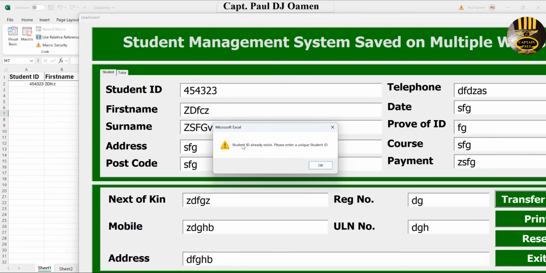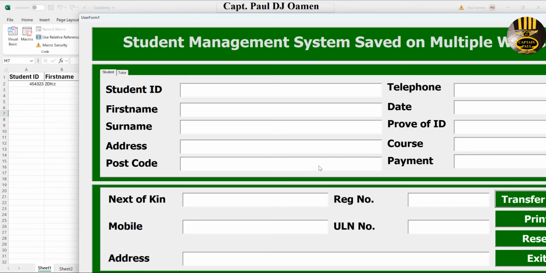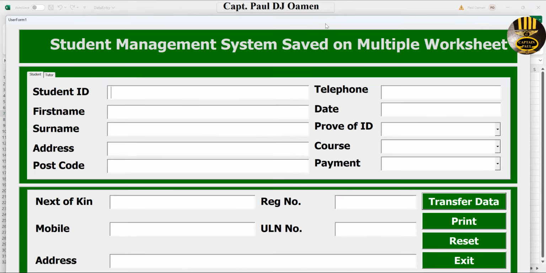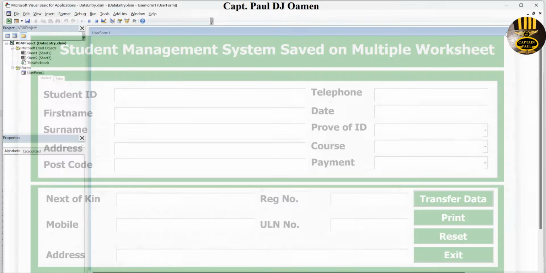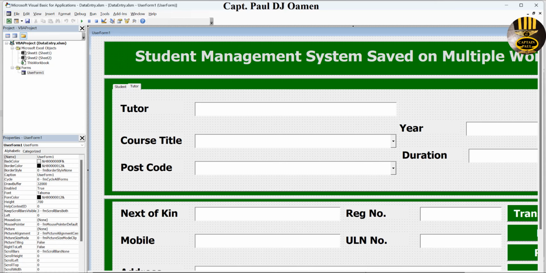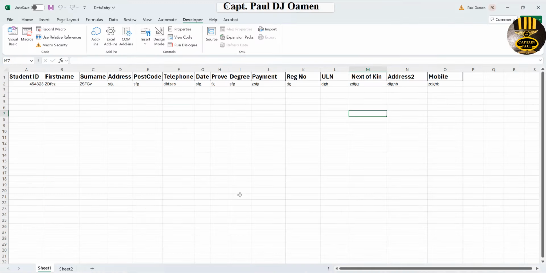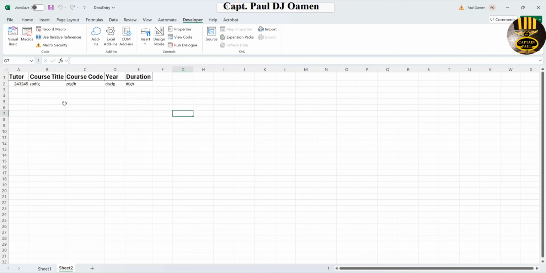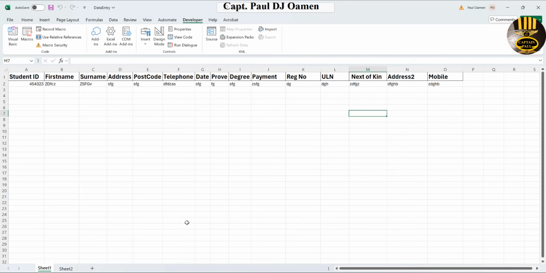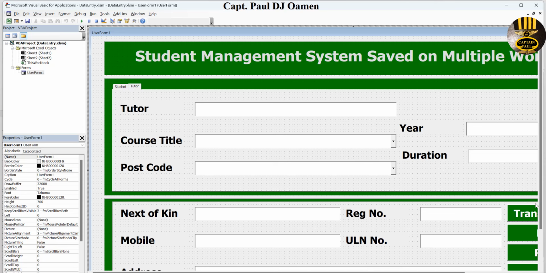There we go, look at that. StudentID already exists. Please enter a unique ID. So if I click on OK, there, all gone. Okay, so that is fine. Let's check and make sure the data was also added onto the second sheet. Look at that. So that's fine. That's just testing. Okay, now we know that that works.